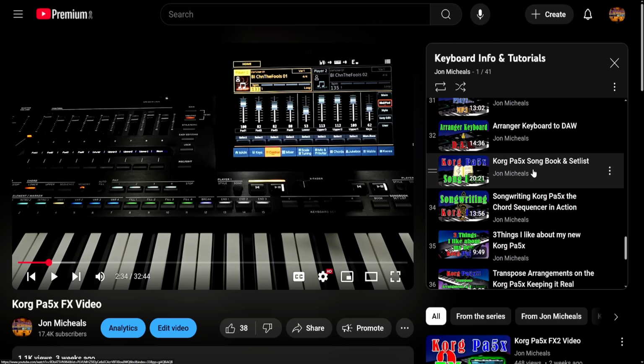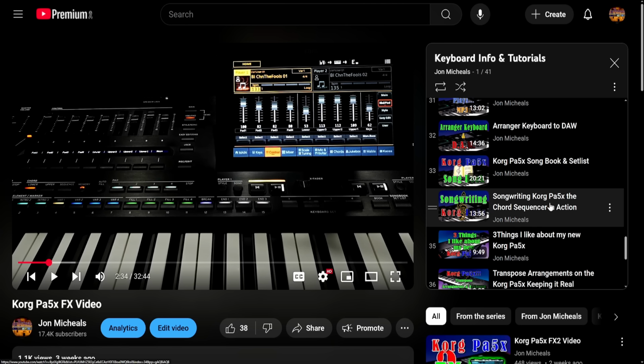The Pa5x songbook set list, really cool. You can create a set list. Now for me, being I'm using it as a recording tool, I really don't have a set list created for playing out or anything. But if you are a person that uses the Korg Pa5x to play out, this is how you create a set list.